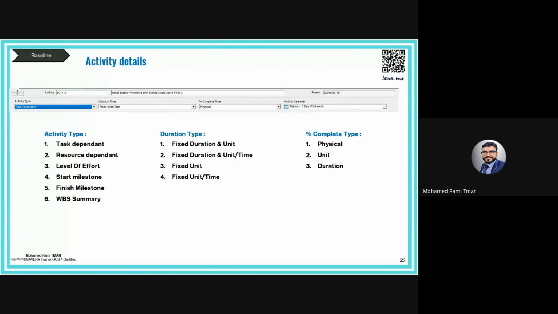The second one we said is unit percent complete. Okay, this is based on quantity completed. For example, we have 100 supports to be installed. We completed 40. The progress is 40%.